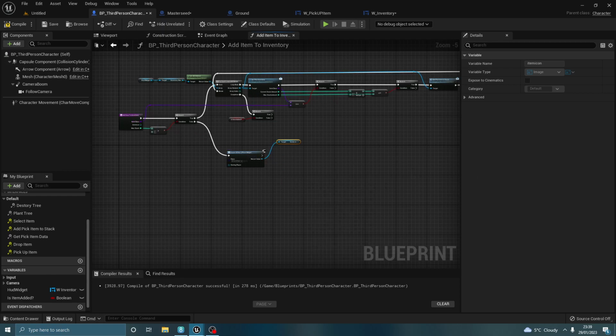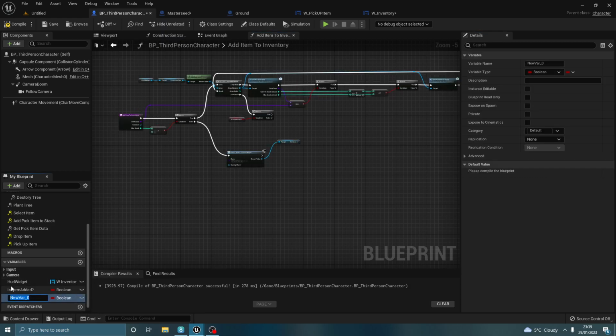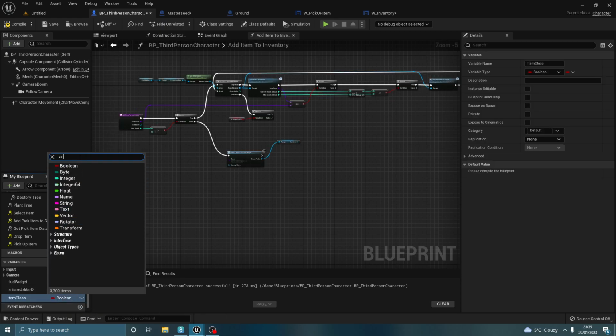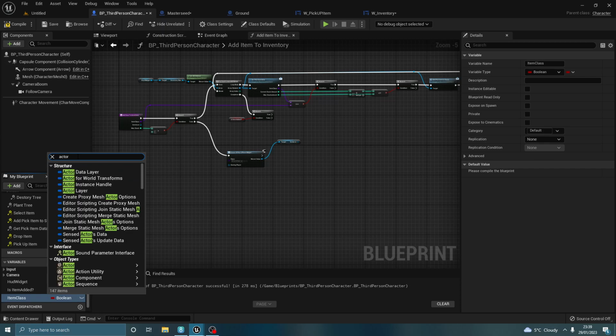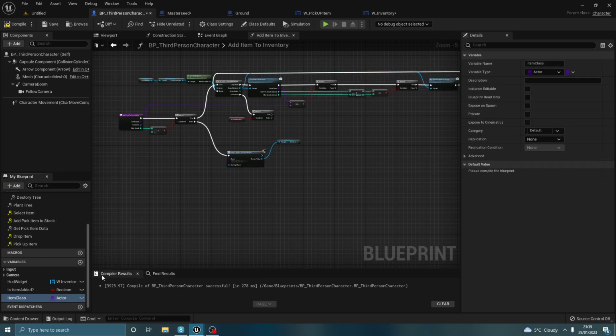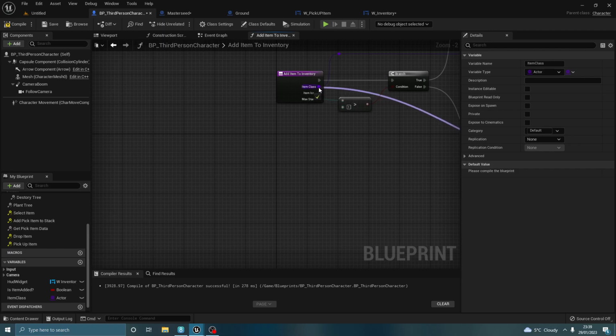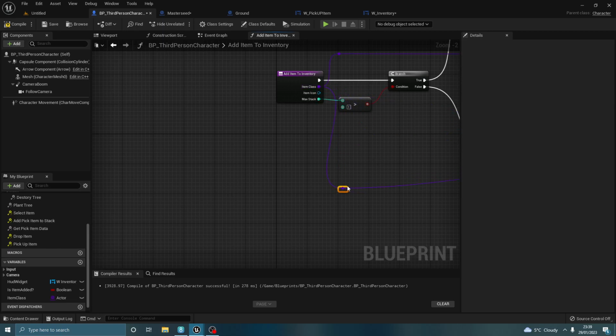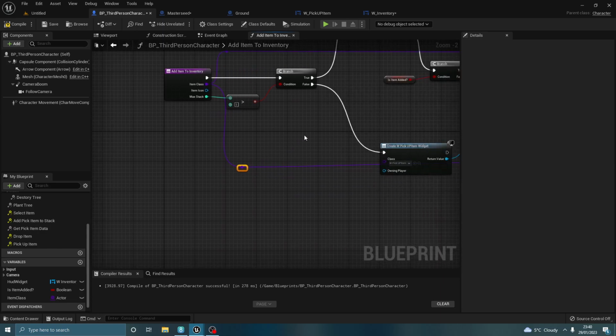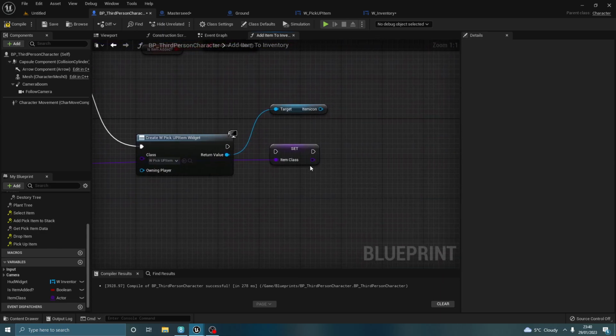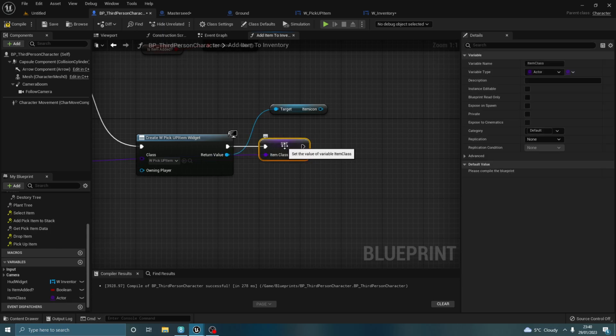Yes, we do. So we need to create a variable item class, and it's going to be an actor class that I'm probably going to have to type in twice. An actor class reference. Okay, so we're going to put that there, and we're going to set this, and we're going to drag this pin into this pin. Reroute node, just make it a little bit neater until it's nice and straight. There we go. So that's going to go from the widget to the set. So we set now the item class.